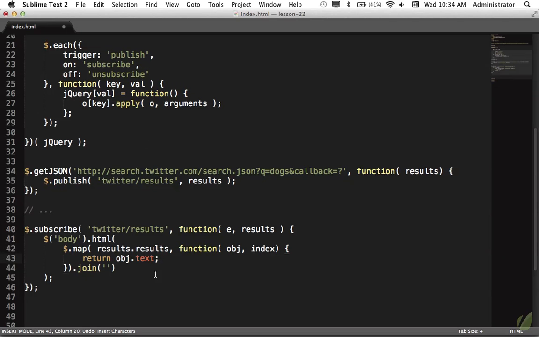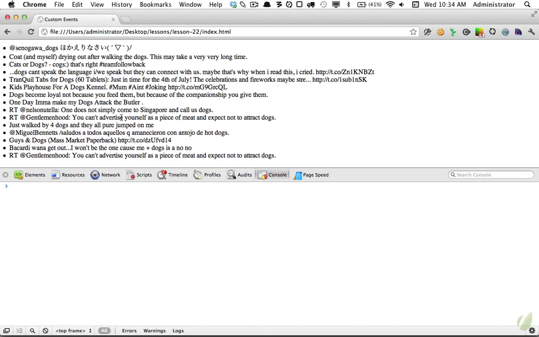If you instead want to return a list item, we're being very quick here because we've already taken a look at a much more in-depth solution for this. I just want to give you an example of how you can use this. Now we have a handful of tweets that all reference dog.